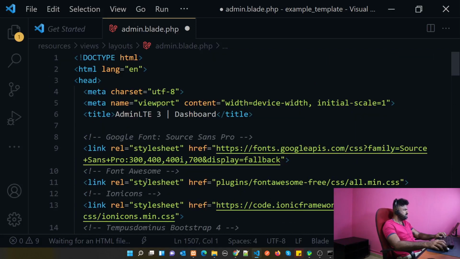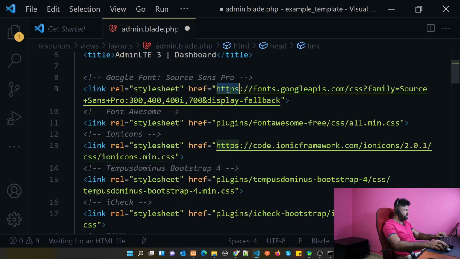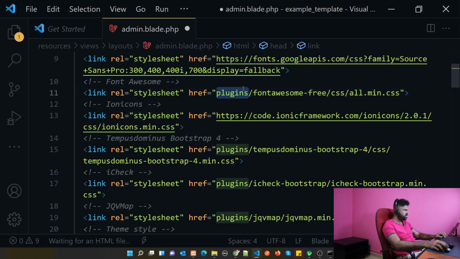First, you can see these are loaded using an HTTP request, that means from the internet, but these are locally hosted. That means those plugins folders need to be available within our system folder structure. We need to copy these folders to our public folder. Anyway, let's resolve these links. Because in Laravel, to open the CSS we need to use the Laravel assets way. That means loading using the asset keyword like this. We can do that.